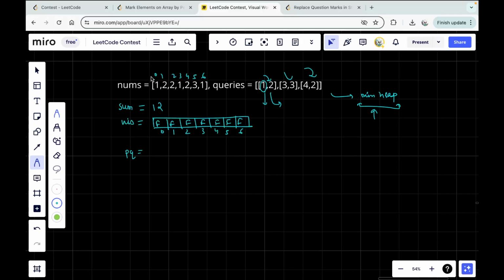After I remove from the priority queue, that means I have to mark that element also, that I have removed it from the priority queue. Otherwise, I might get a wrong answer. So to fix that, inside of the priority queue, I can store a pair. Inside of that pair, I'll be storing the nums of ith element, and with it I'll be storing the index. So let me create the priority queue here.